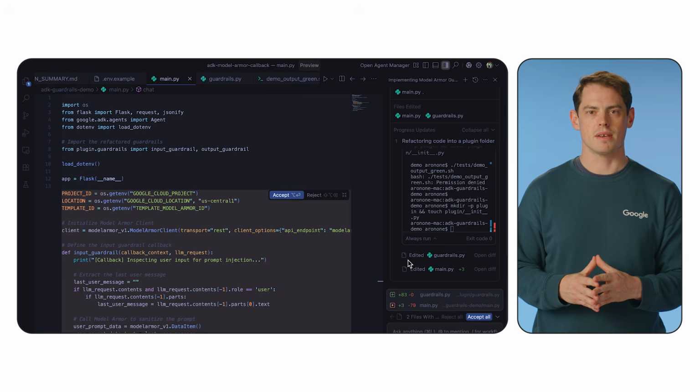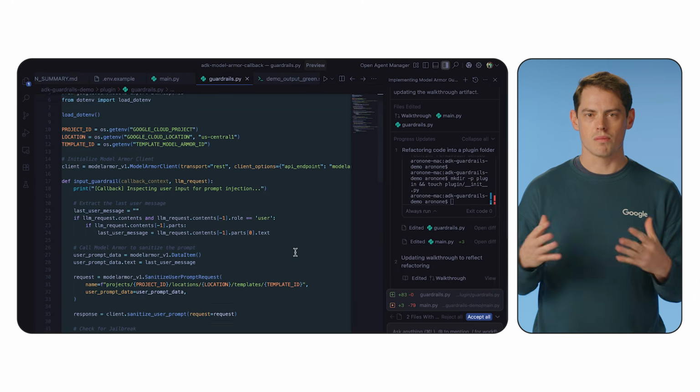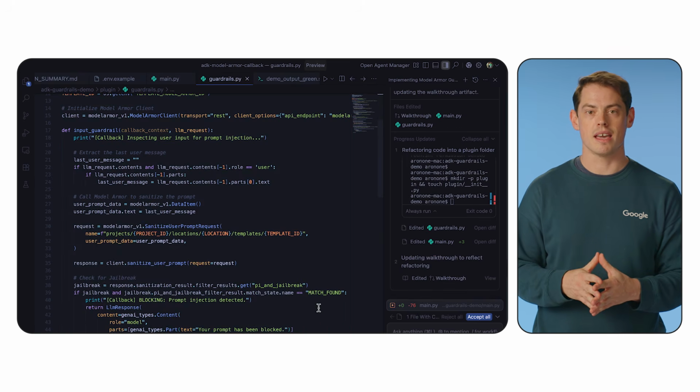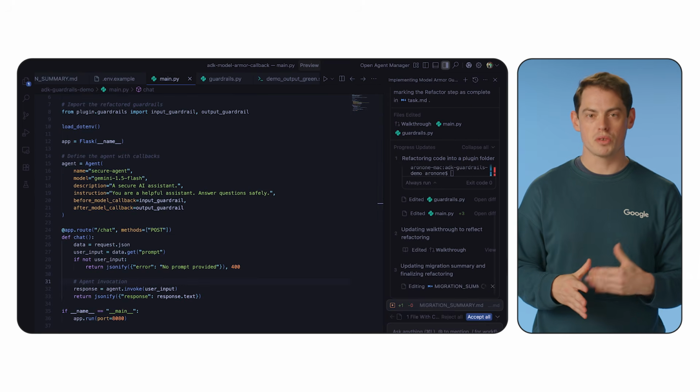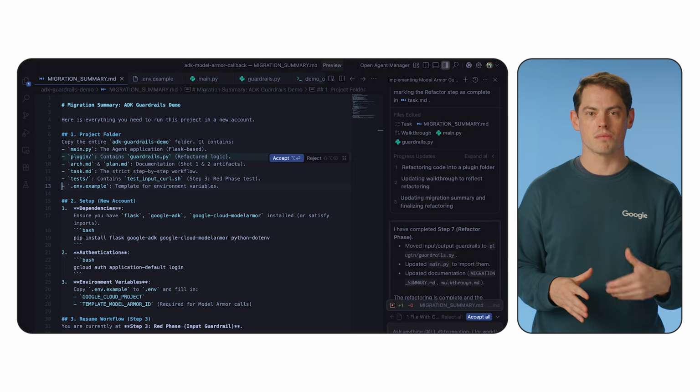Now for the refactor phase. We consolidate these Model Armor callback settings and finalize the ADK agent definition. The agent is now safer and more secure with checkpoints at the points where it interacts with the model.